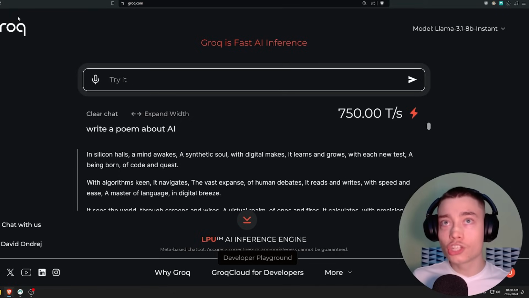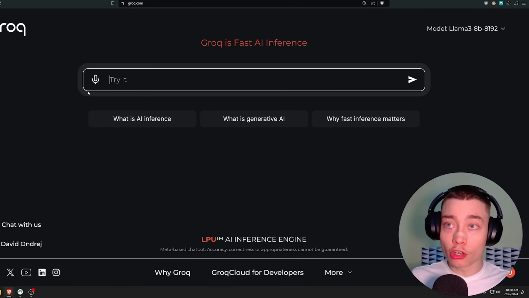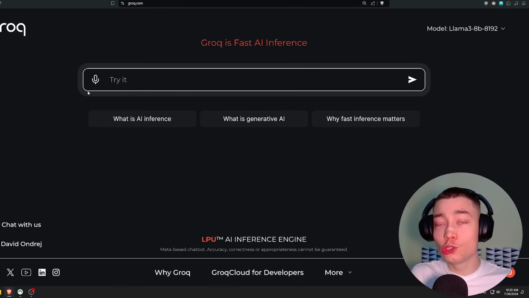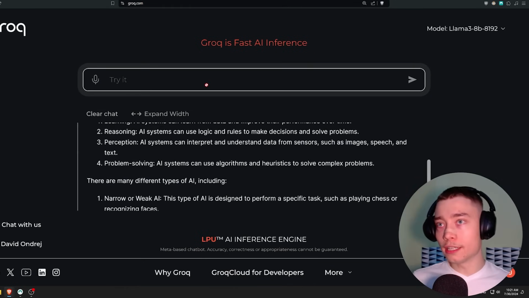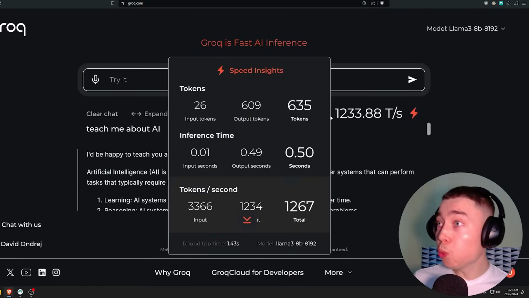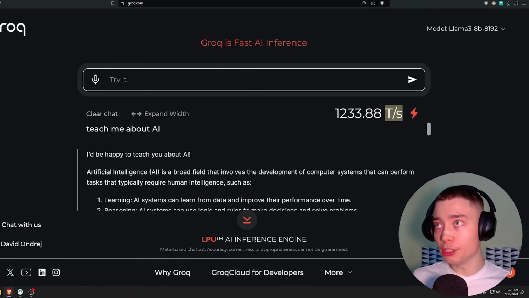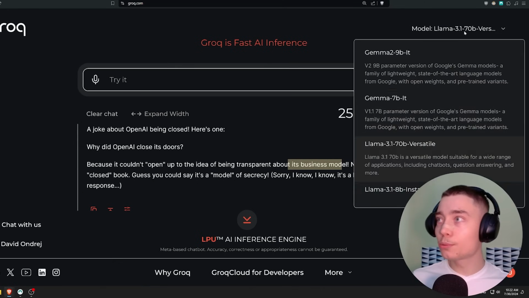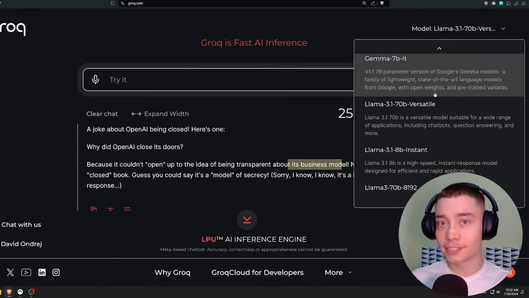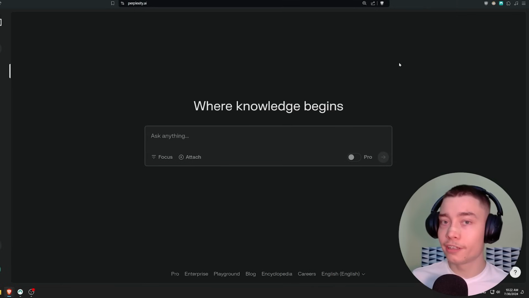To build our AI agents, we'll be using Grok. If you've never used Grok, it's basically a free AI tool that gives you super fast inference. And check this out. Insane speed, 1233 tokens per second, way faster than ChatGPT. Unfortunately, Grok does not offer a 405 billion version just yet, but what does offer 405 billion is Perplexity.